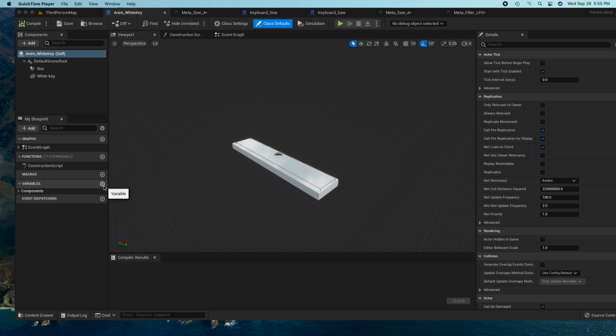Hello and welcome. My name is Andrew Van Hassel, and I'm just going to show you how I made a synthesizer in Metasounds in Unreal 5.